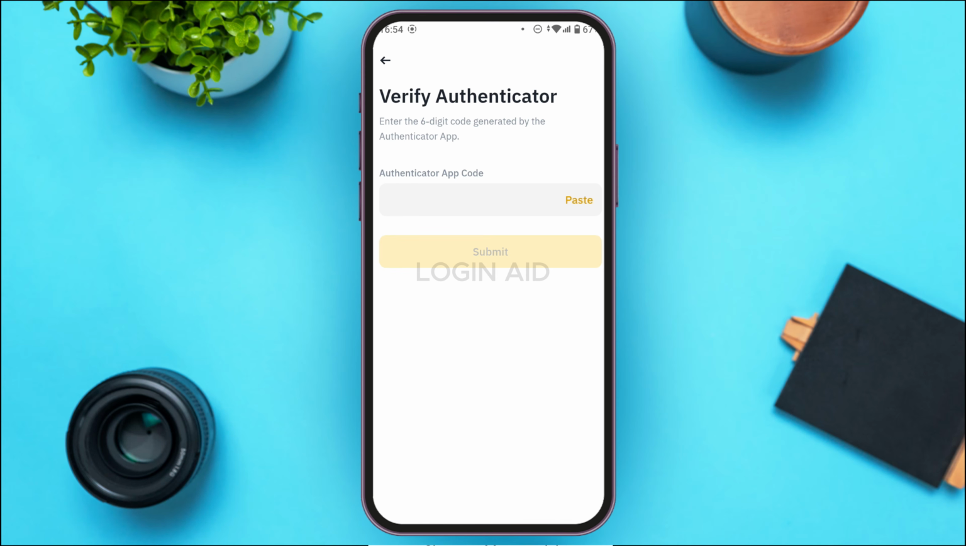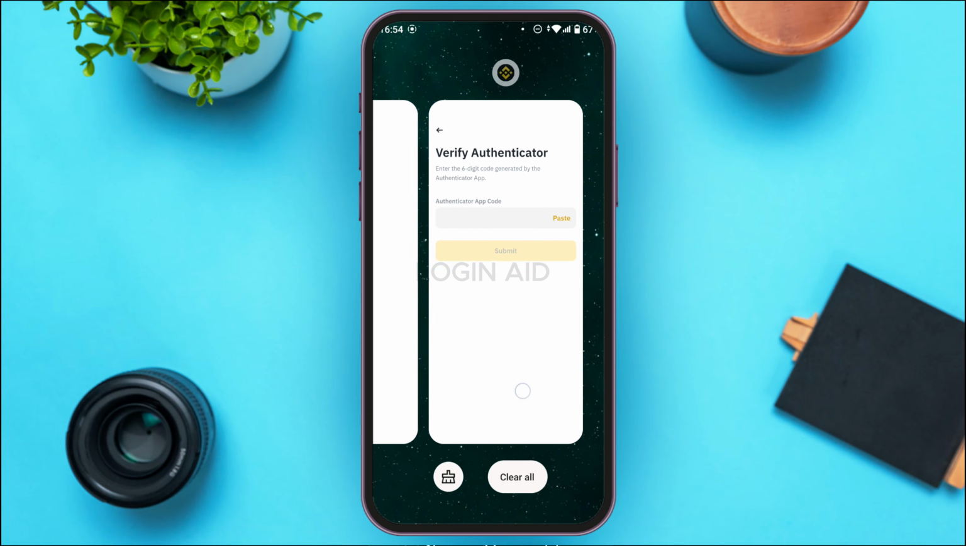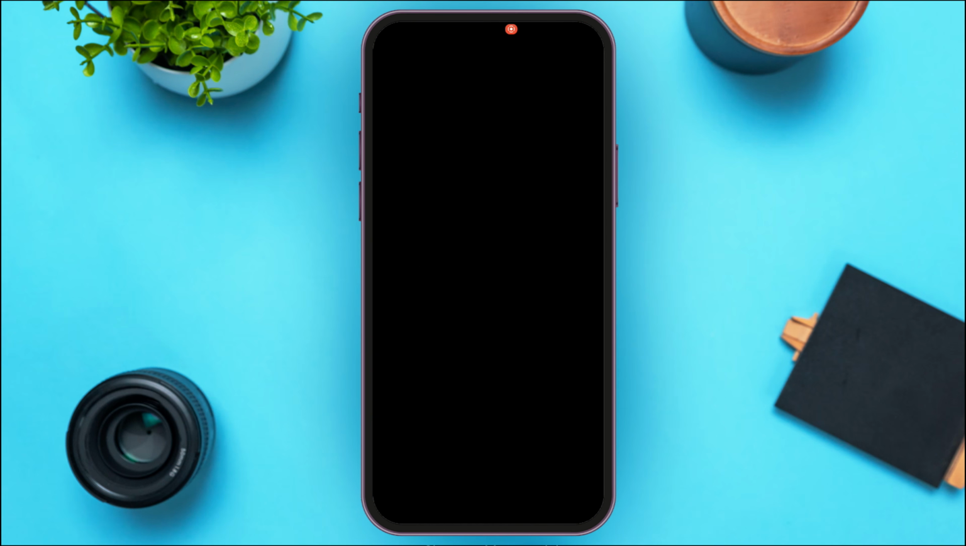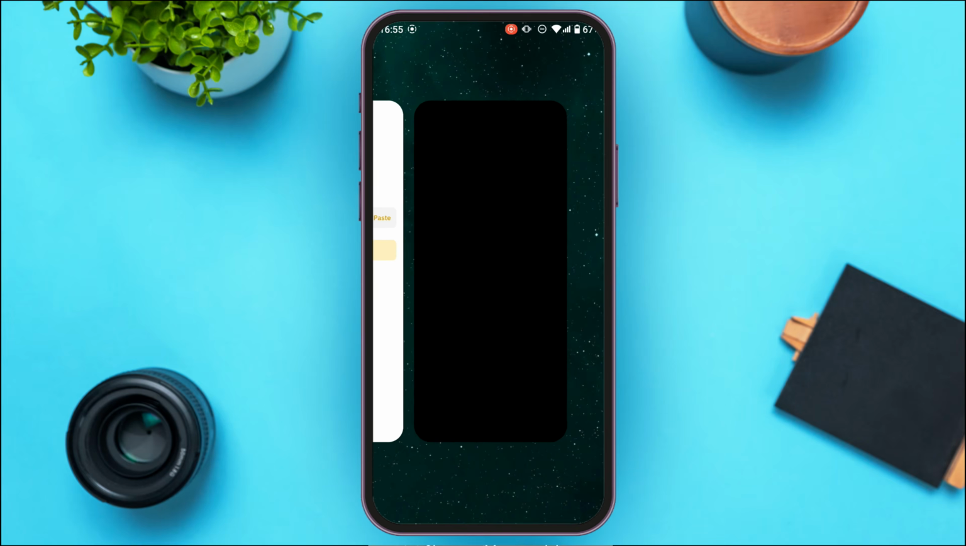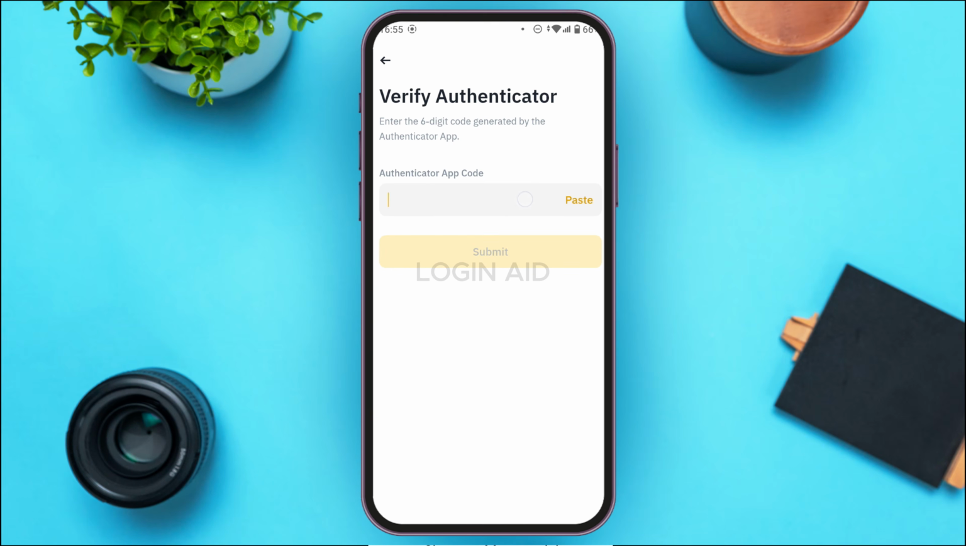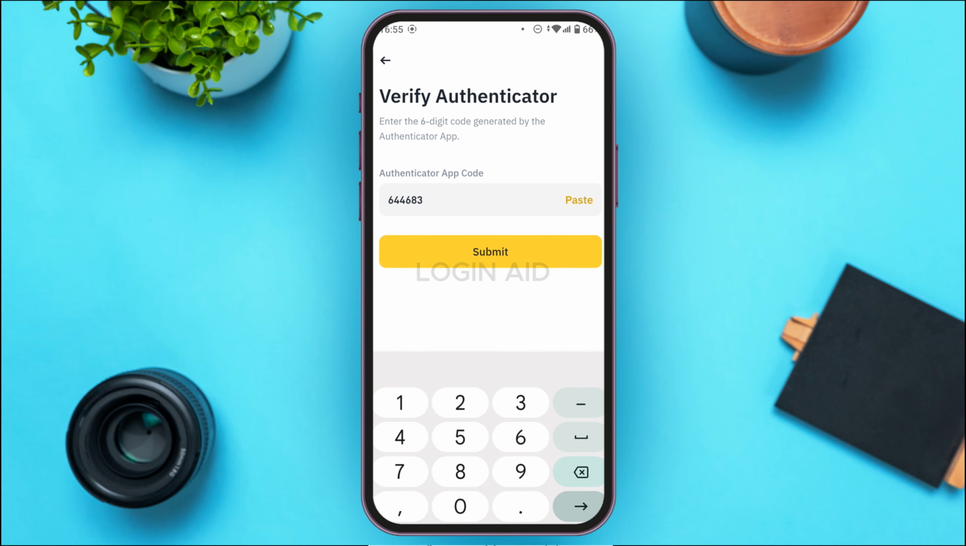Now you can see over here, you'll have to enter the 6-digit code generated by the Authenticator app. For that, simply go to the Authenticator app again. You'll be able to see the code for Binance over here. Memorize this code or copy this code. Now come back to the Binance application. Now enter that code over here. After that, tap on the submit option that you can see on the screen.